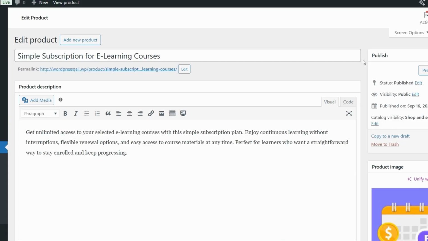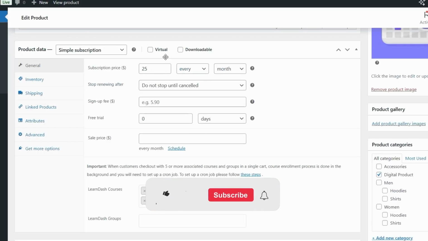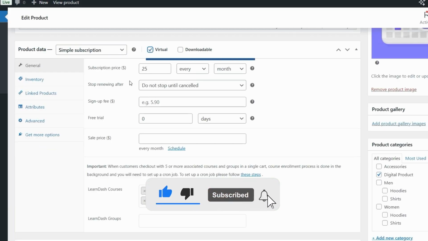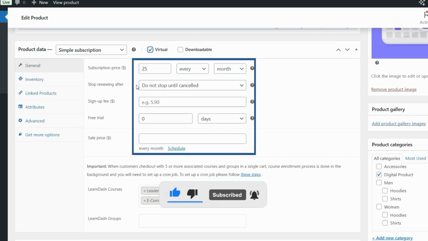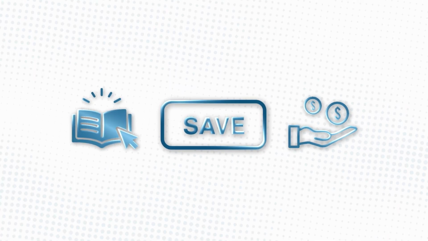Create a new product and give it a clear title and description. Under Product Data, choose Simple Subscription. Check Virtual, then set the subscription price, billing frequency, and trial period if you'd like. Finally, scroll down and link the LearnDash course. Save, and your course is ready to be sold on a recurring basis.